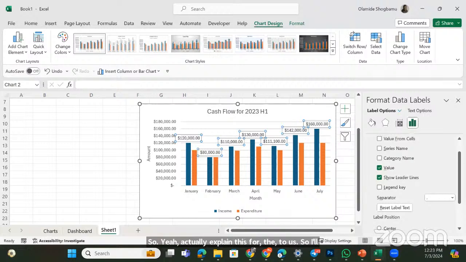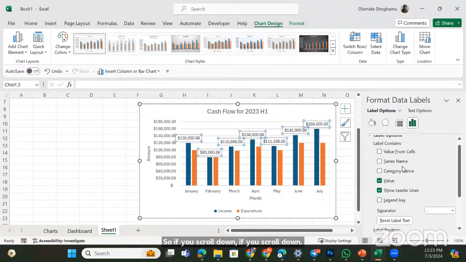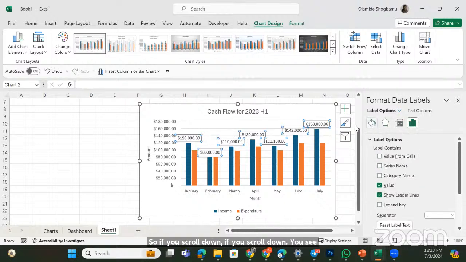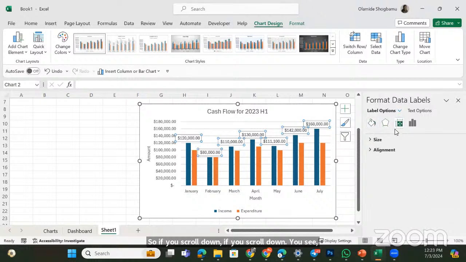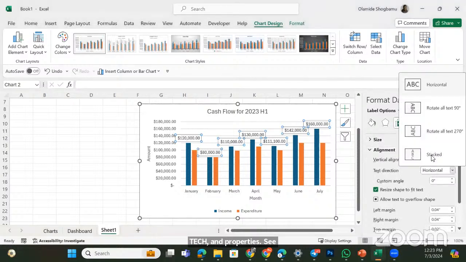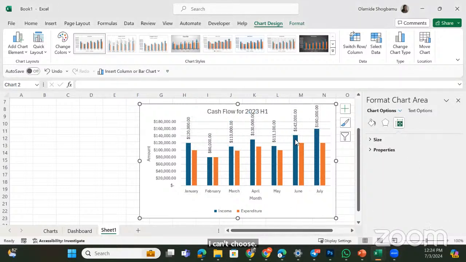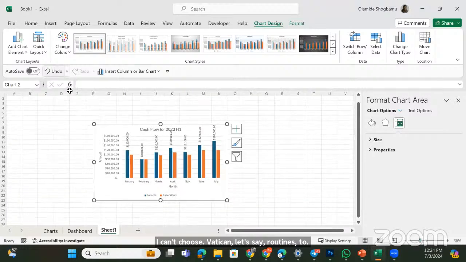So if you scroll down, you see text option, line and fill, effect, size and properties. So if I do alignment, I can then choose text direction. I can then choose vertical. Let's say rotate to 70. Yeah, so this is what I want to do. Okay, I'm going to explain this to us in a while.